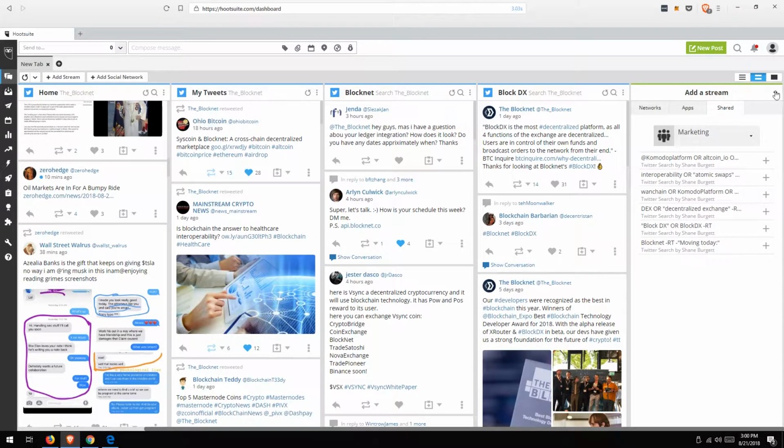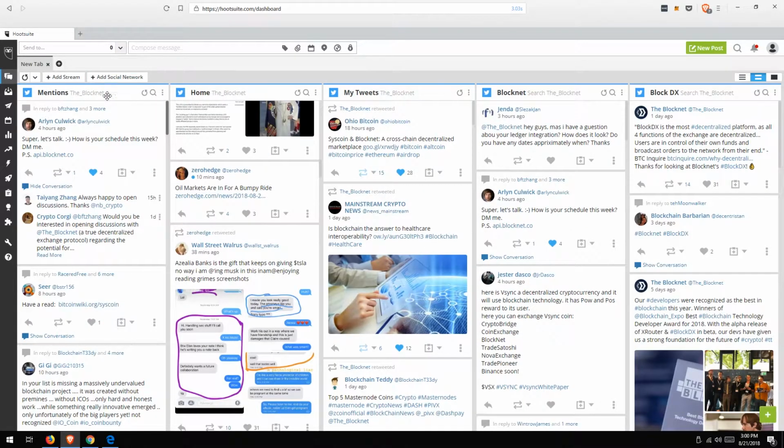All right, so this is now a dashboard of everything that is related directly to BlockNet itself, either a mention of BlockNet or what's popping up on our home screen or our tweets or our mentions. So let's go ahead and name this BlockNet.